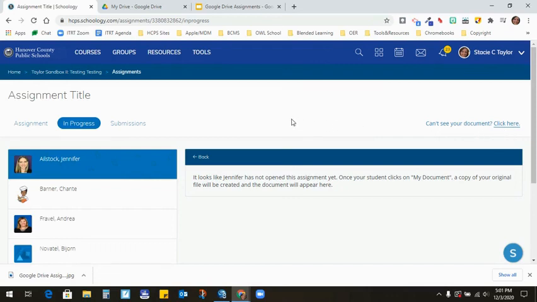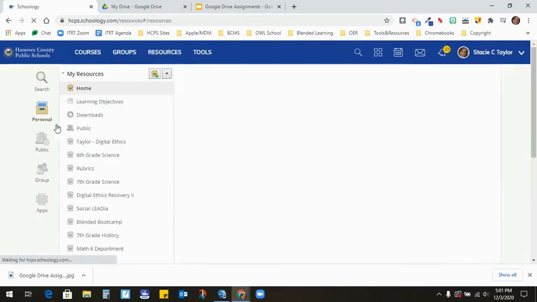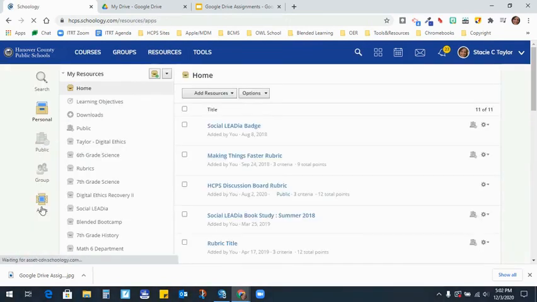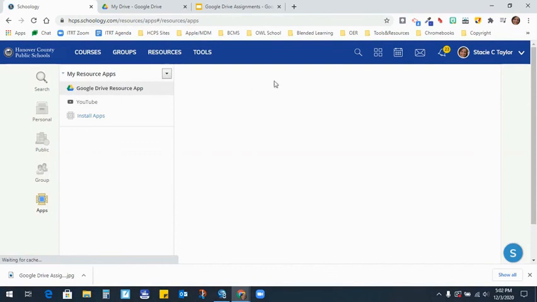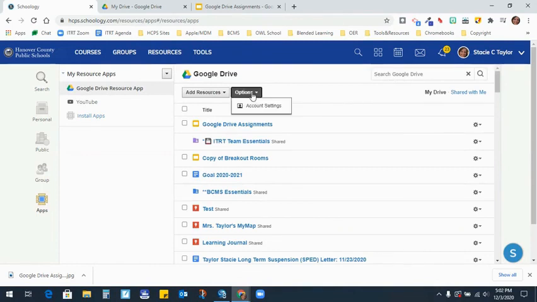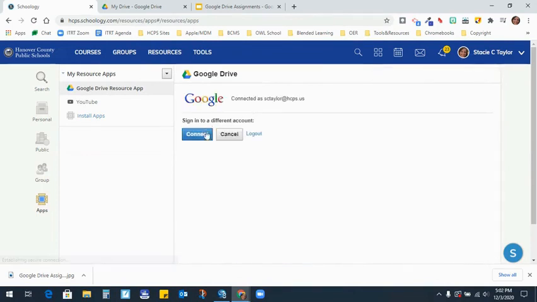If it doesn't fix the issue, the other secret is to click on Resources, click Apps. Your Google Drive Resource app is going to load over here on the right. And you can click Options, Account Settings, and it may show that you're connected with your Google account, but go ahead and try reconnecting and see if that doesn't fix it. Then navigate back to the assignment and see if it fixes it. If it does, you're good to go.